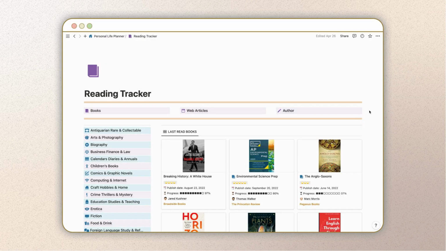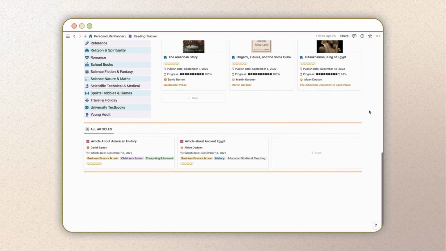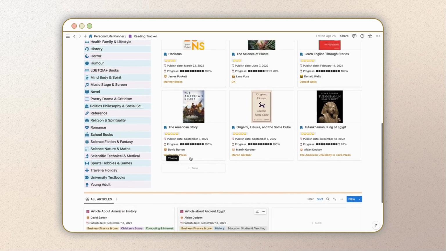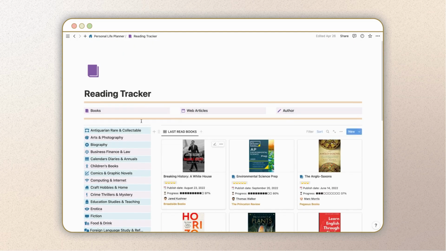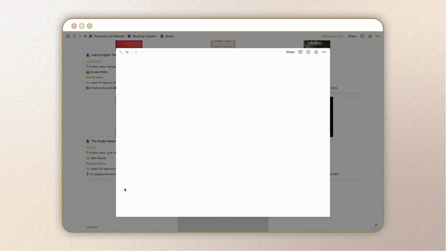The Reading Tracker section of your Notion template allows you to keep track of books and web articles you've read. Let's add a book as an example. To add a book to the Books database, click on the New button to create a new page.